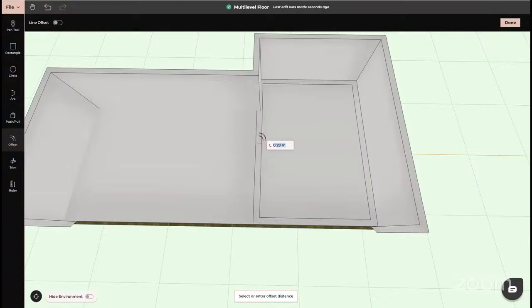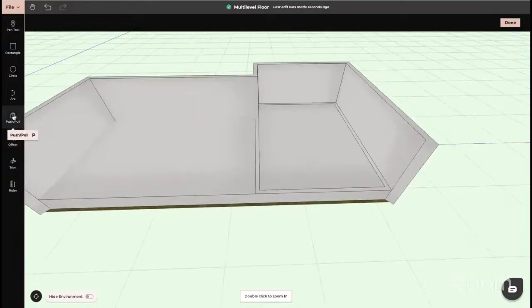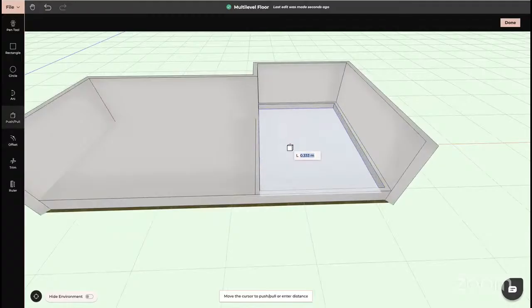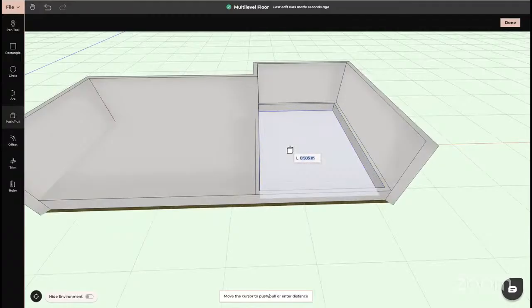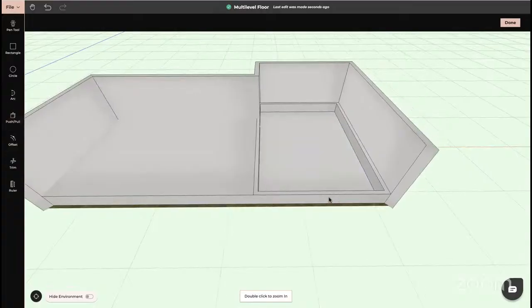So let's go with, let's say something like that. And now we will go with the push and pull, and we will push it down. You can push it down all the way down, or you can leave a bit of the surface. So it's up to you, because you can apply any texture even if it will be fully gone.